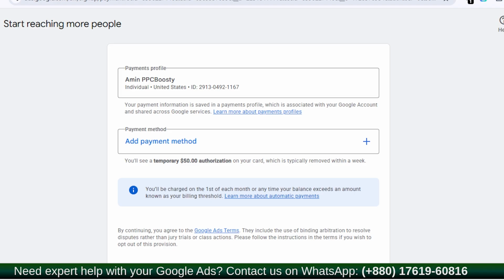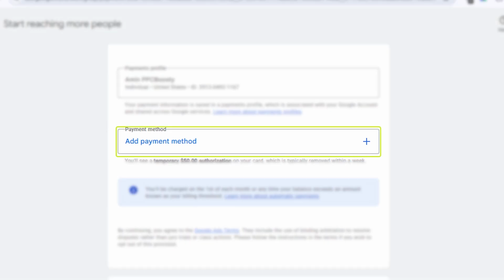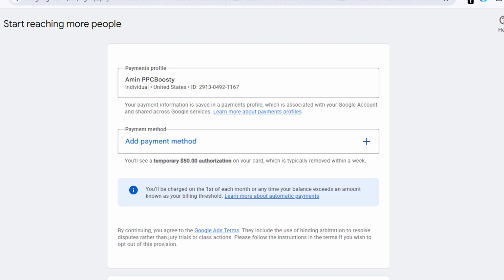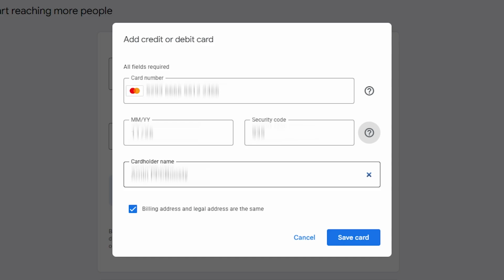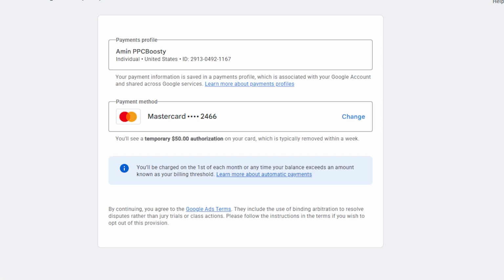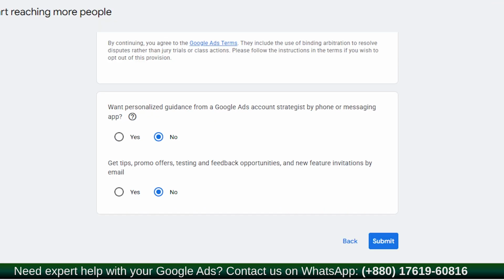After creating the payment profile, you need to add a payment method. Click the payment method option. Then you will get the option to add a credit or debit card or bank. I will click credit card, input my credit card information and click save card. After clicking save card, you will get this type of interface. Below you will get the submit option. Please click the submit button.